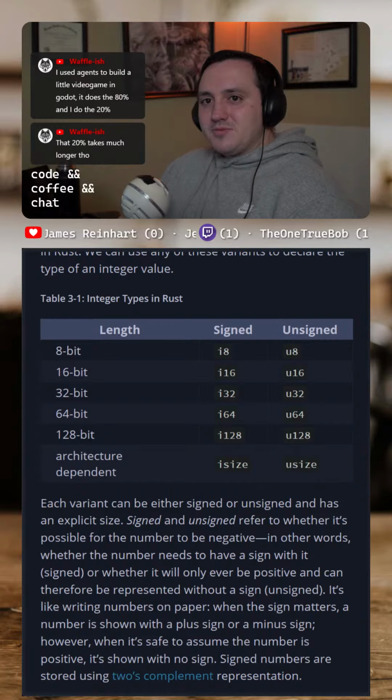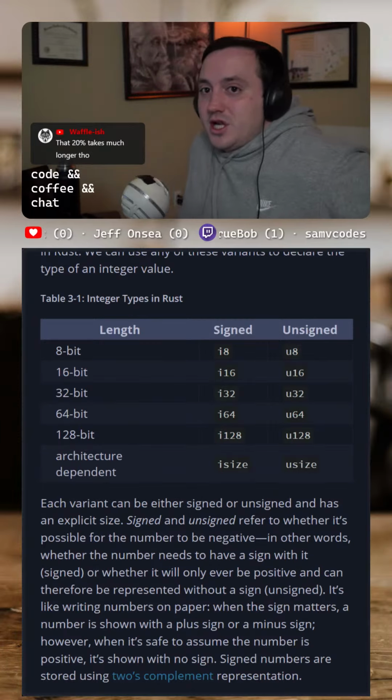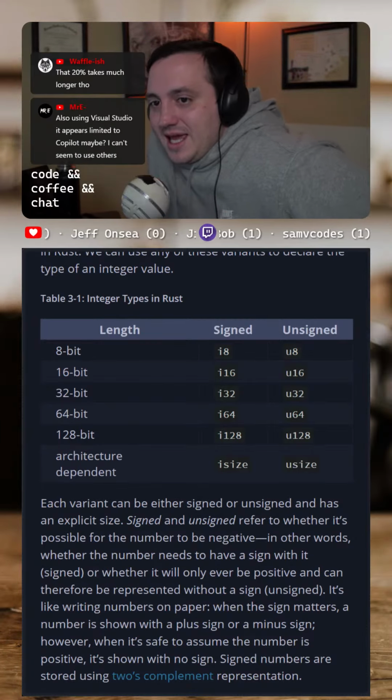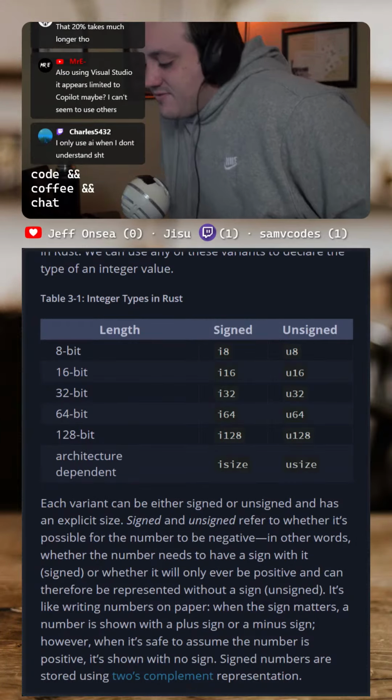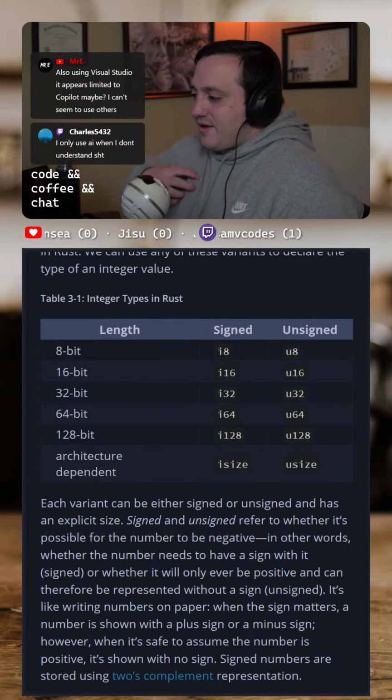I use agents to build a little video game in Godot. It does the 80%. I do the 20%. The 20% takes much longer though. Yeah, there is no argument that AI development is faster than non-AI powered development. I'm never going to argue that.